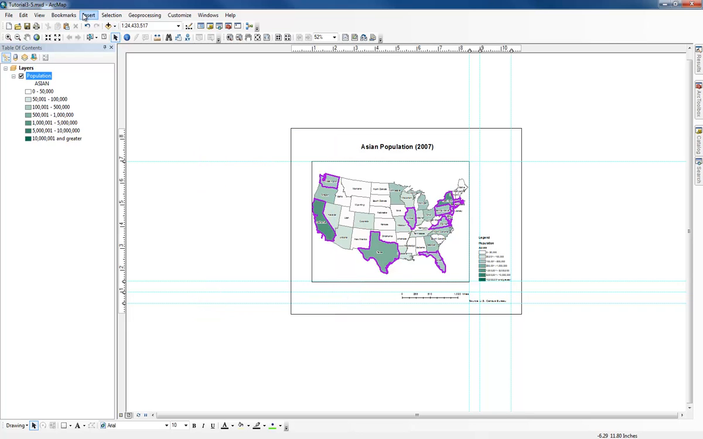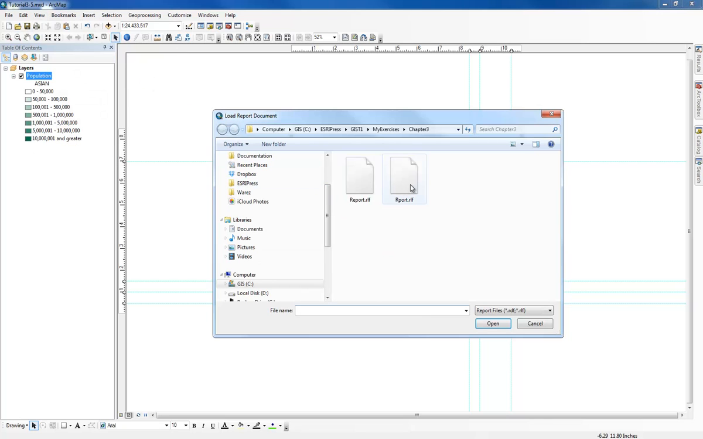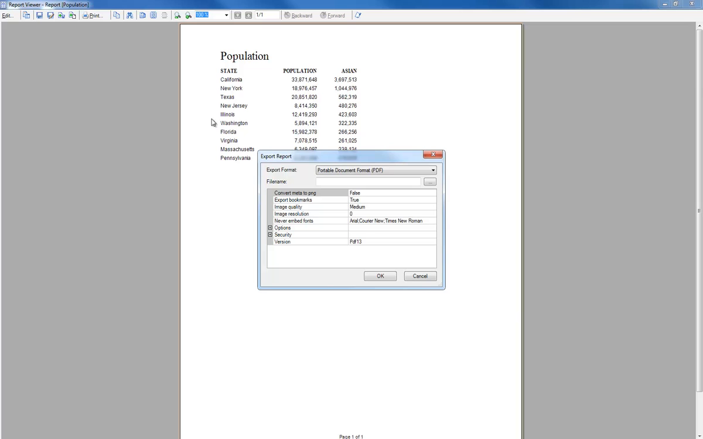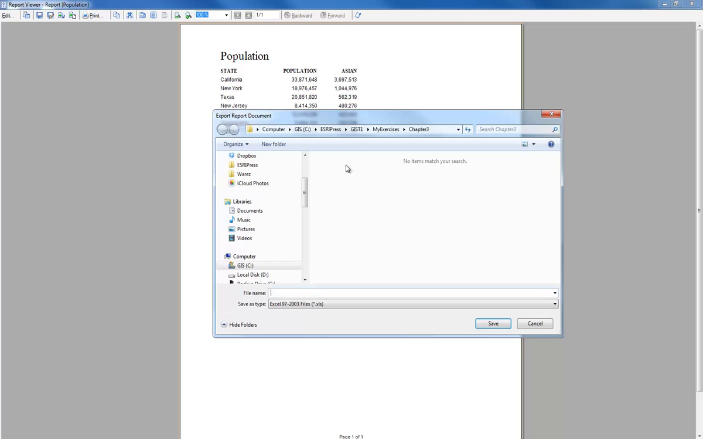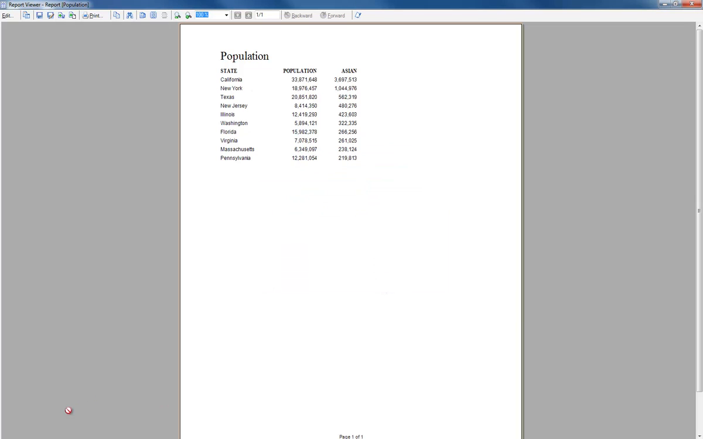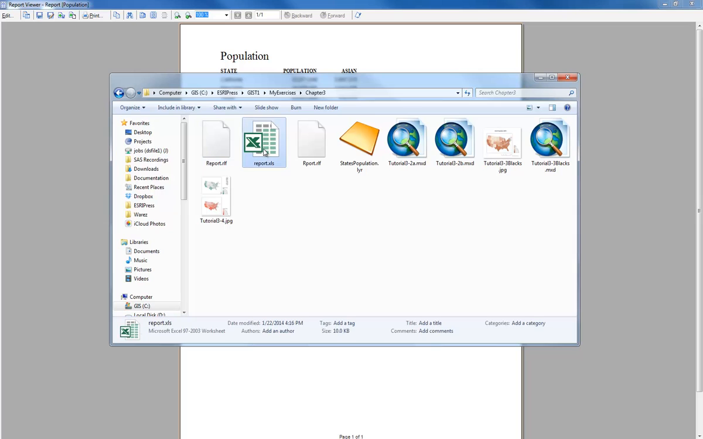I'm going to delete this and I'm going to go back to view, reports, run report. I'm going to run report for the report RLF that I just created. So what I'm going to do is export this as a XLS, and I'm going to save it in my chapter 3 as report. Click OK. So obviously now I can go back to my exercise folder and open that table.